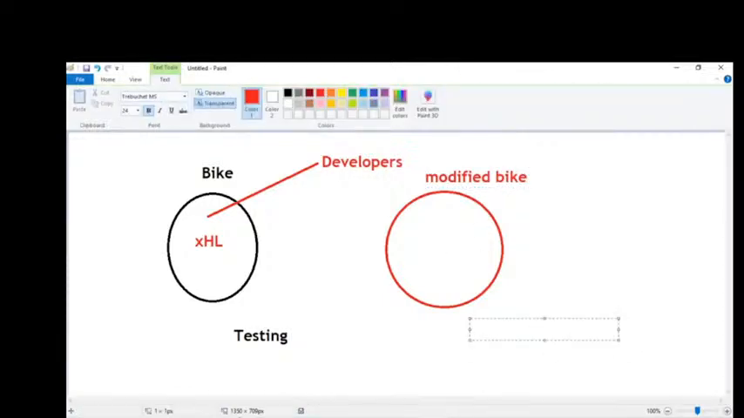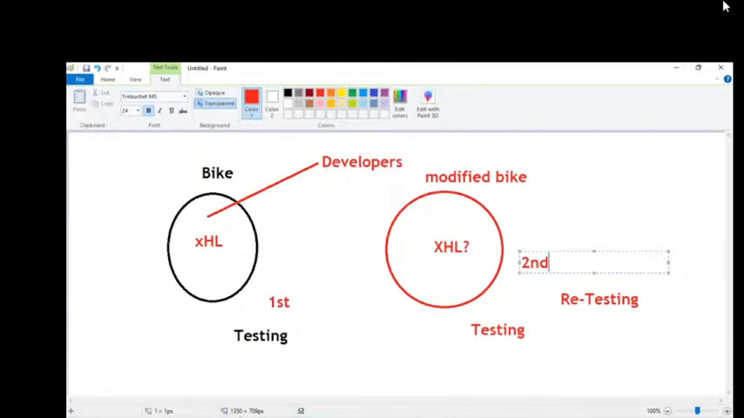Whenever they give the modified bike, again we perform the testing to check whether the headlight is working or not. This is called retesting. The first time we did the testing, and the second time we are performing the testing. So testing that application or functionality again and again is called retesting.